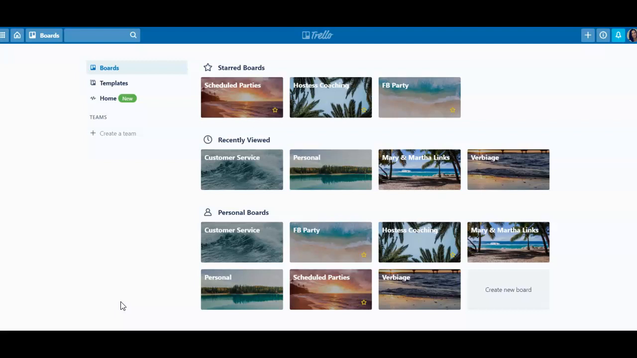I wanted to share with y'all how I'm using Trello to keep track of my scheduled parties, hold different kinds of verbiage and hostess coaching, and all of my Facebook party posts. I use it as an info hub because you can also put the app on your phone, so no matter where you're at, or what you're doing, you can always have access to this information. I've always liked to use it to store a lot of different links, and I've found that it's really helping me stay organized with my Facebook parties.